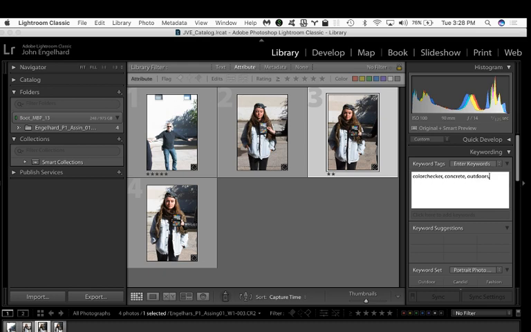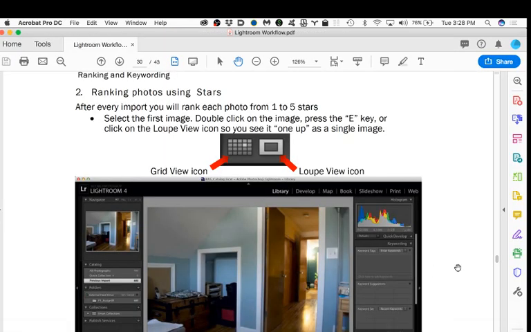So I would put another comma in here. And again, you'll see when I put a comma in here and then do a space, and I would put in Bailey, B-A-I-L-E-Y. You can continue to keyword after the fact. It doesn't only need to be on import. So that gets us through that part.